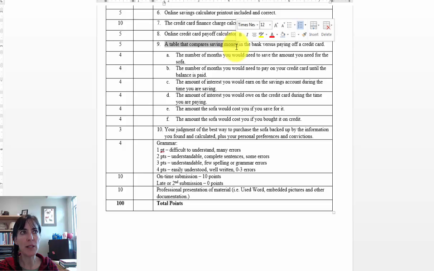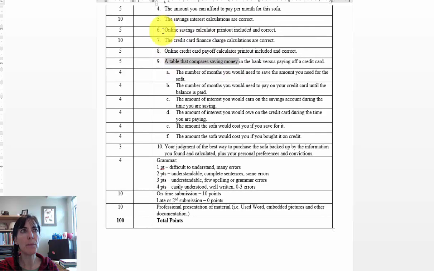Then down here you need a table. I'll show you how to do that. There are a couple of online calculators that you need to use. I want you to access them online and then just do a snip of the calculator when you have the values, the number of months calculated.